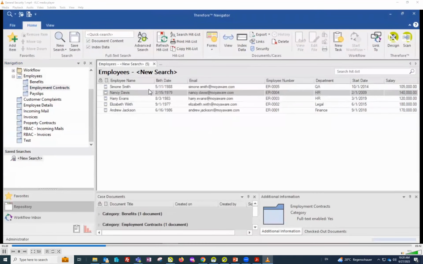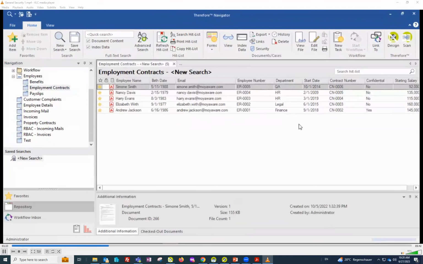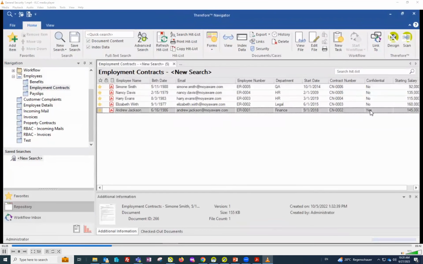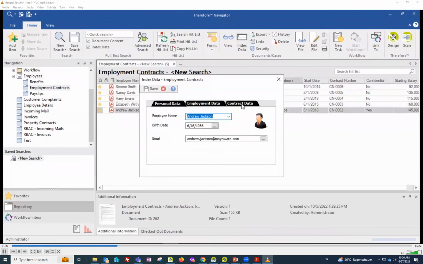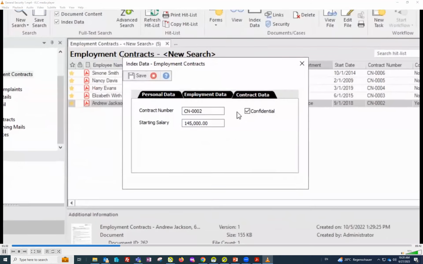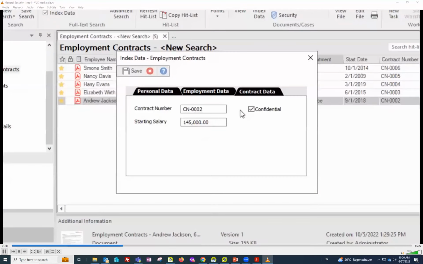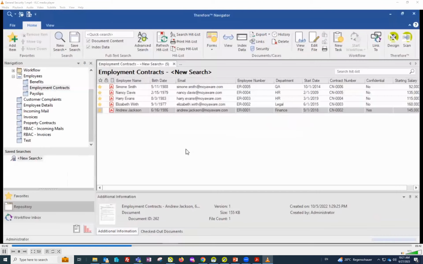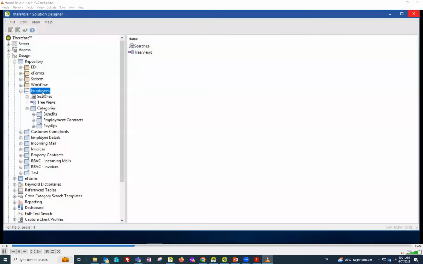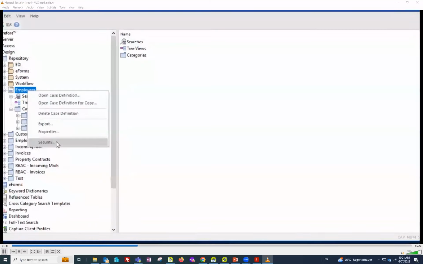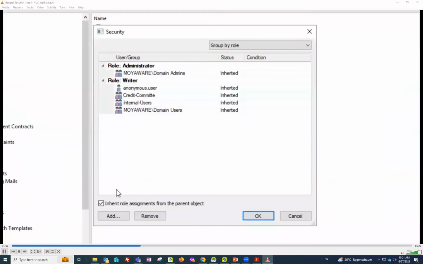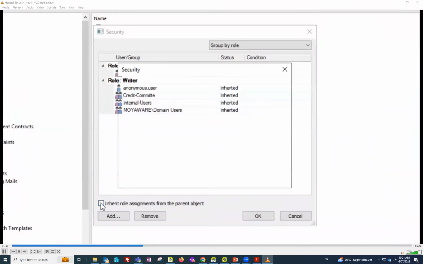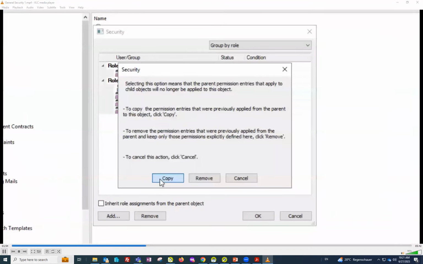Next, we'll inspect the employment contracts category. Here you can see that only Andrew Jackson's contract is confidential. Later, we'll use this checkbox to further restrict permissions so this file isn't visible at all. When we first open the category's index data, you can see the confidential checkbox is checked. Now let's go back to the Solution Designer to configure the permissions. The writer role for the internal user group was inherited from the root node. We will now break inheritance and select Copy to copy the permission set previously assigned.